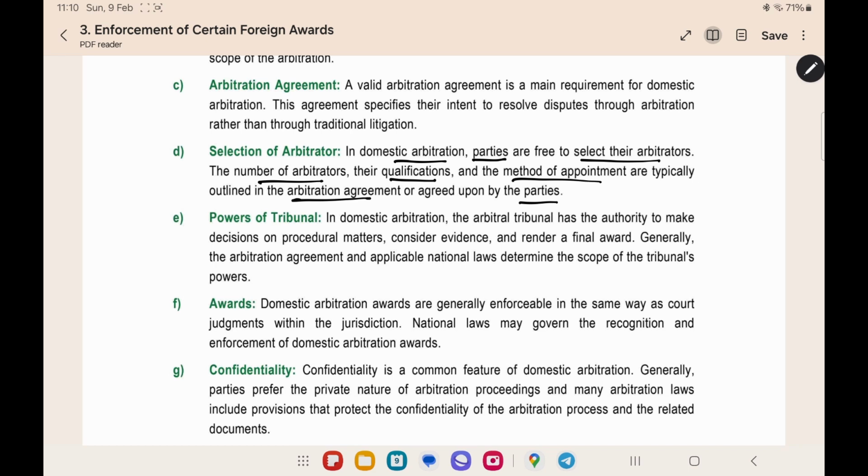Powers of the tribunal. What are the powers which are given to the arbitral tribunal? It is given in the Indian law. They can make decisions on procedural matters, which procedure they can determine. They can consider the evidence. They will give a final award. These are the powers of the tribunal given under Indian law.